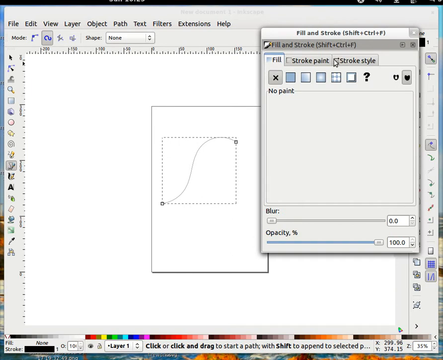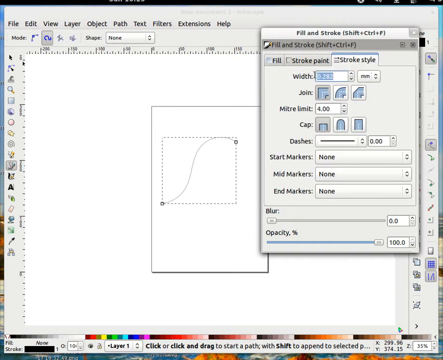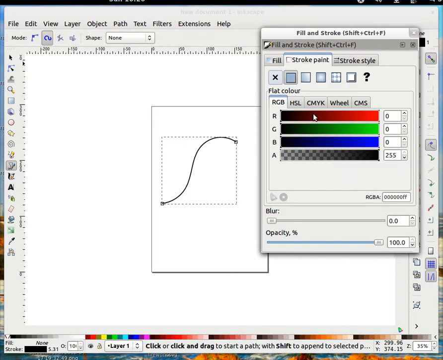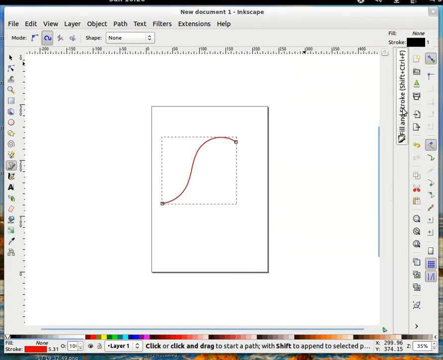We're now going to use the fill and stroke, and using the fill and stroke we're going to set the stroke width to 1.5 millimeters, and we'll put a round cap on the end of it. In fact, just to see what we're doing, we'll change the colour to red, just pull that along there, and then we'll minimise that into the dock.